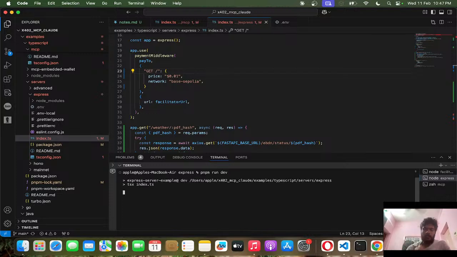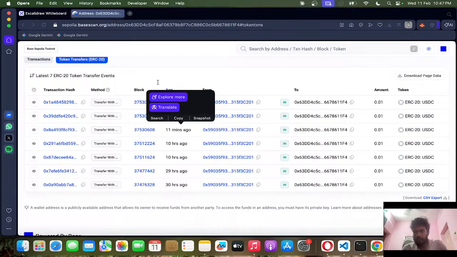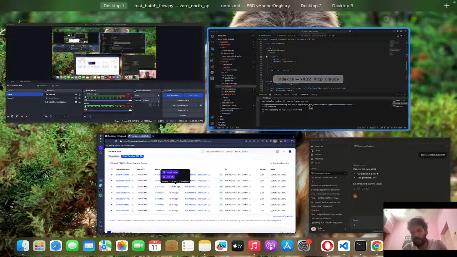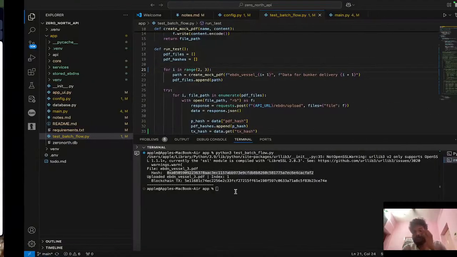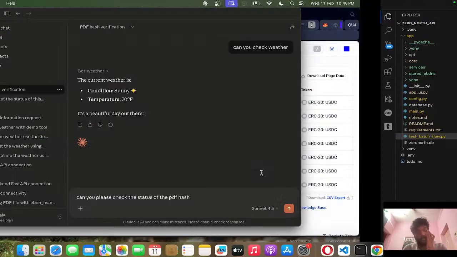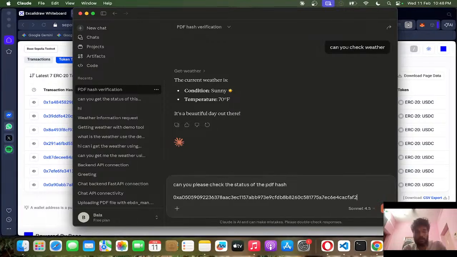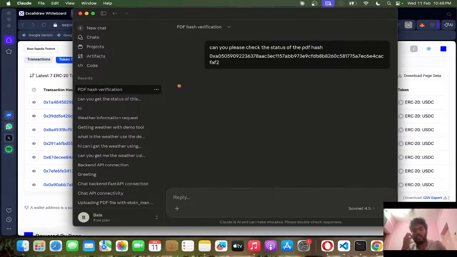One second. What I'm thinking is that because of the slash, no matter what API call you are making, you have to pay this much amount. That's what I'm guessing, but let's see how it goes. Let me again, can you please check the status of the PDF hash? If this is not working, that's fine. I will find a solution and make a video again. Hopefully this works.